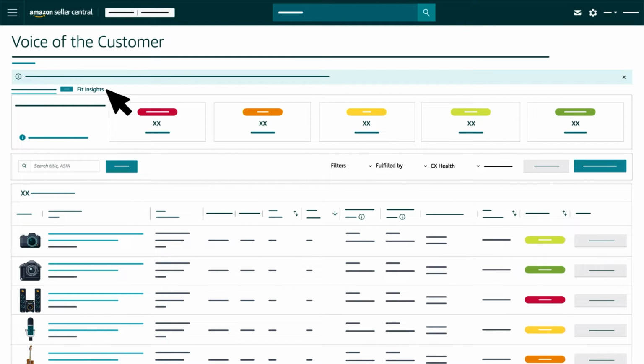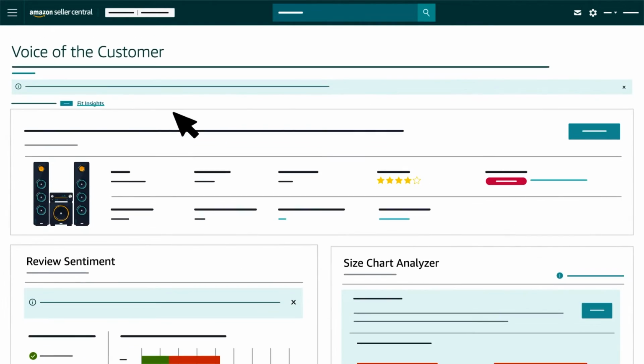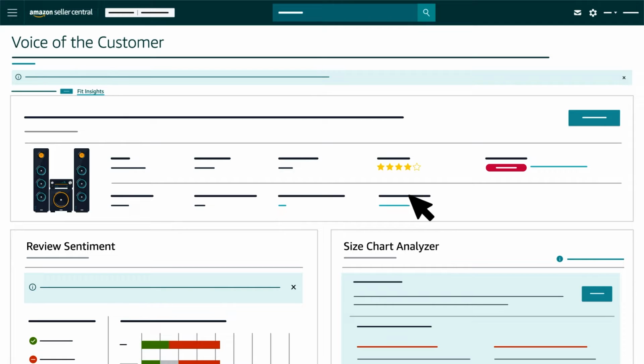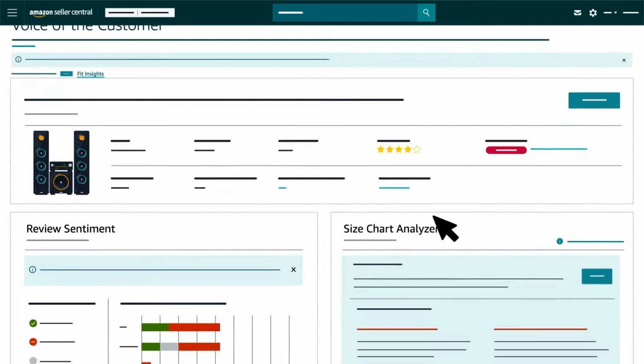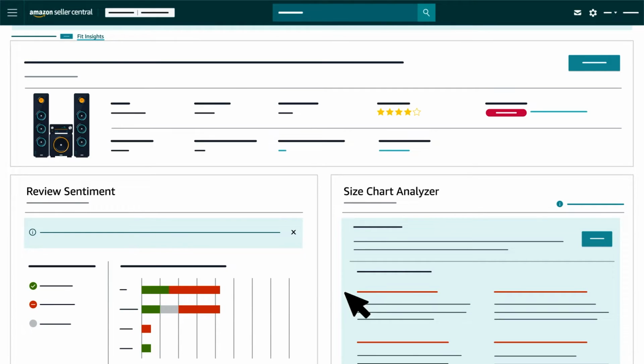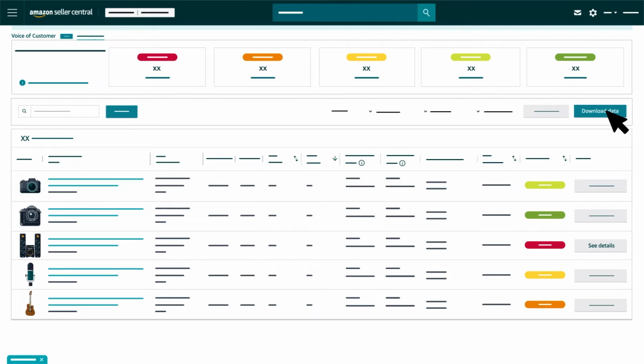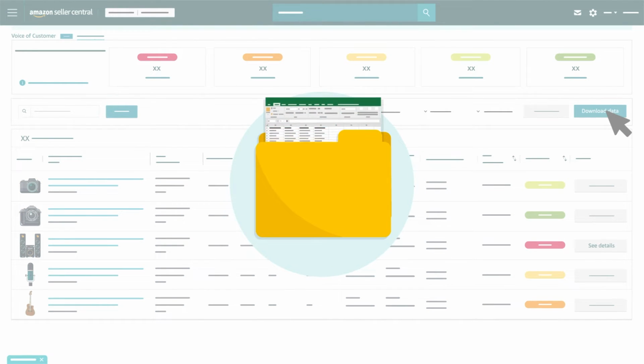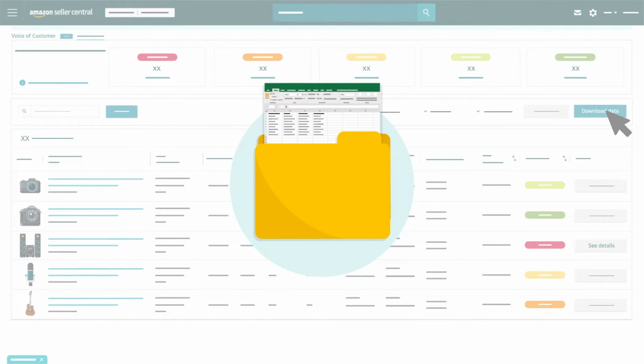The Fit Insights tab, if available, allows you to view brand-aggregated insights for certain ASINs to identify causes of returns, review customer feedback, and resolve size chart defects. Use the Download Data button to populate a CSV file with the information on the summary page.